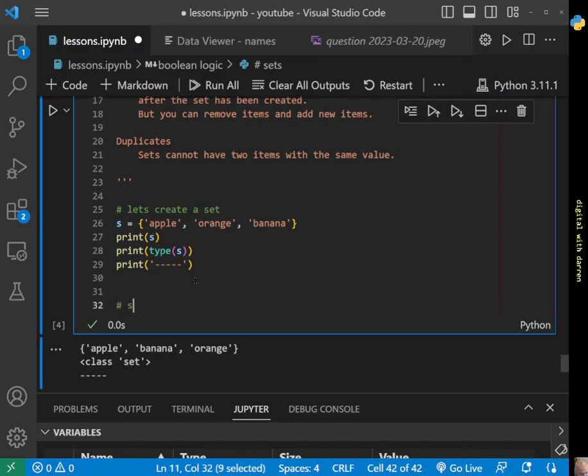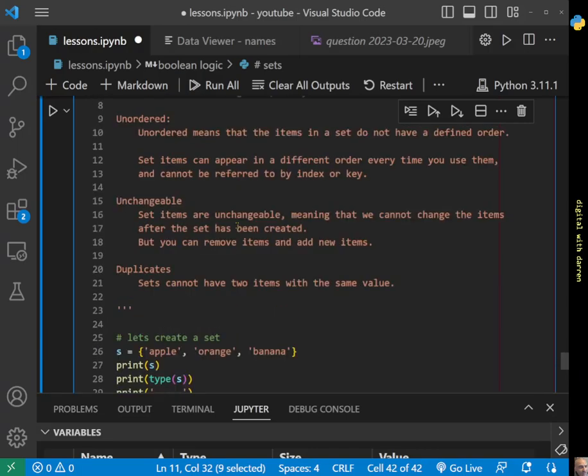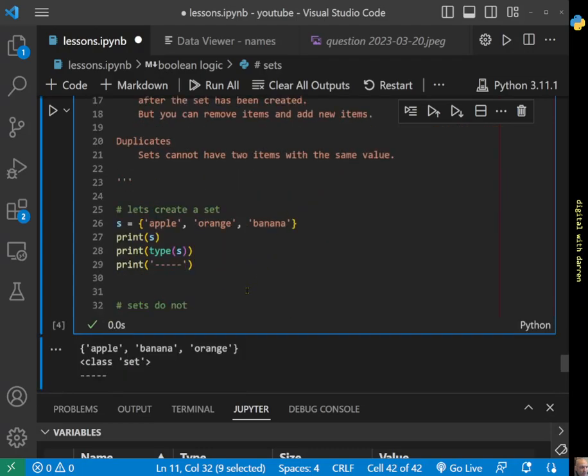Okay, let's just say sets do not, and this is from above basically, cannot be referenced by the index or key here. So sets do not allow us to reference an item like a list or tuple, which we've seen before.